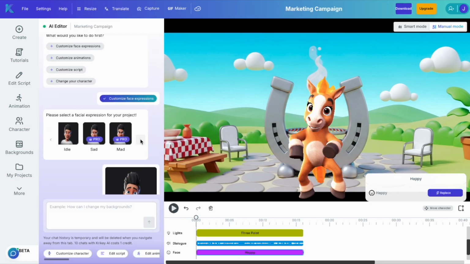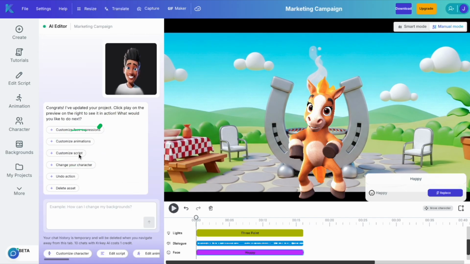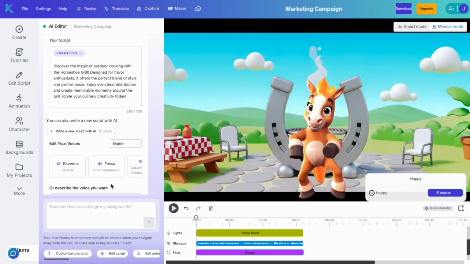If I just scroll back up here, I can see there are lots of other facial expressions that I could choose from, and I can always come back and change this later if I wanted to. Next, I want to customize my script. And when I customize my script, I can change what the character is saying and also the voice with which it's speaking. So let's take a look first at the script here.